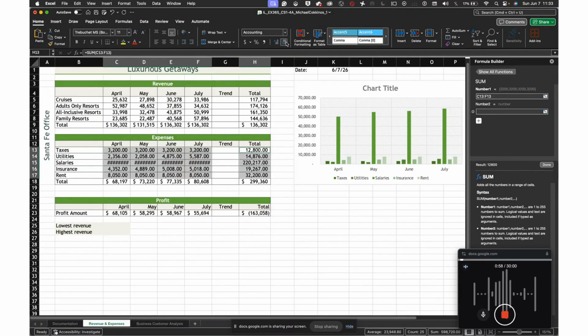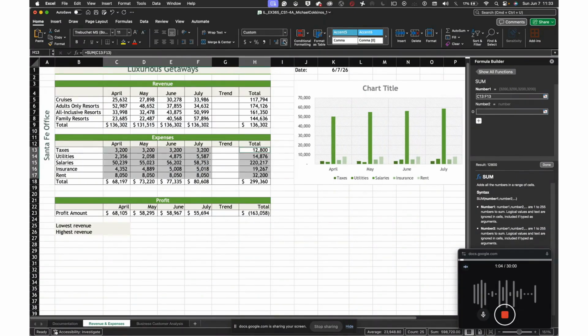So that would be here. Notice these hashtags, it just means it doesn't fit. But I think when we take away these decimals, it'll actually fit. Remember, you could have used autofit also.